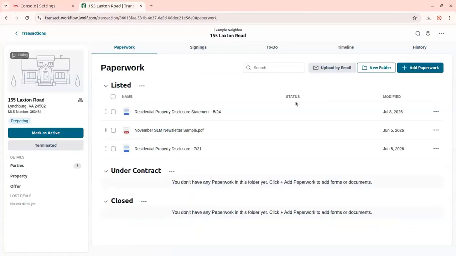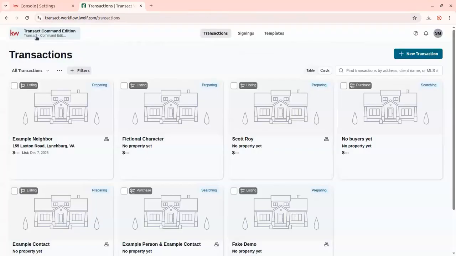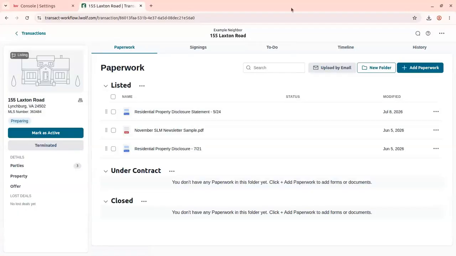So I went back to my Lone Wolf. Now I went through an opportunity here directly, but if we just came to Lone Wolf directly, we can select the opportunity or the transaction that we want to use. So I'm going to select this one.